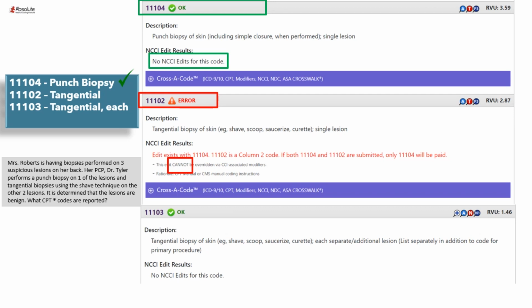Or not the each additional modifier, the each additional code. All right, so we can go ahead and cross off 11102 because we know that it's telling us here that we cannot report 11104 and 11102. There's a problem there, so we're getting rid of that.